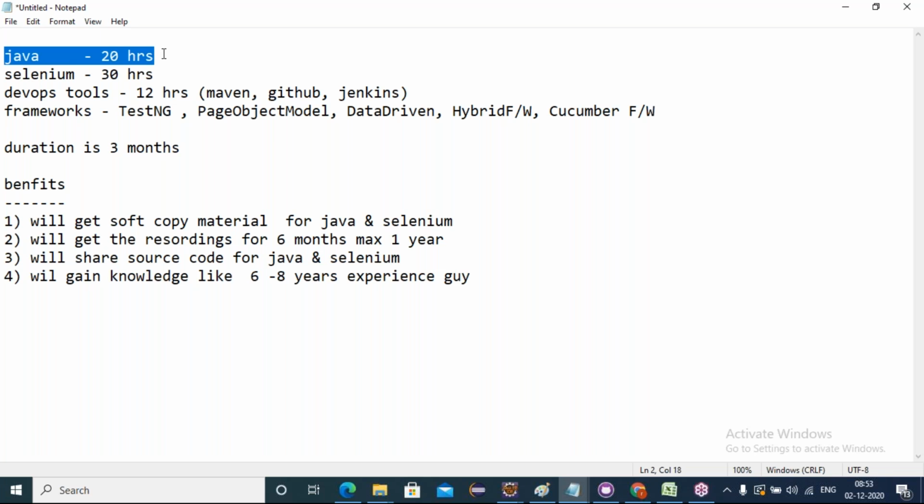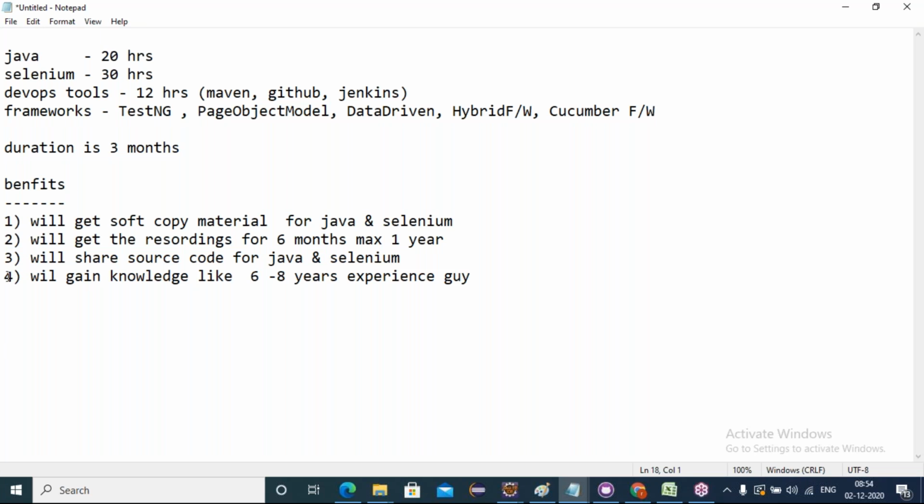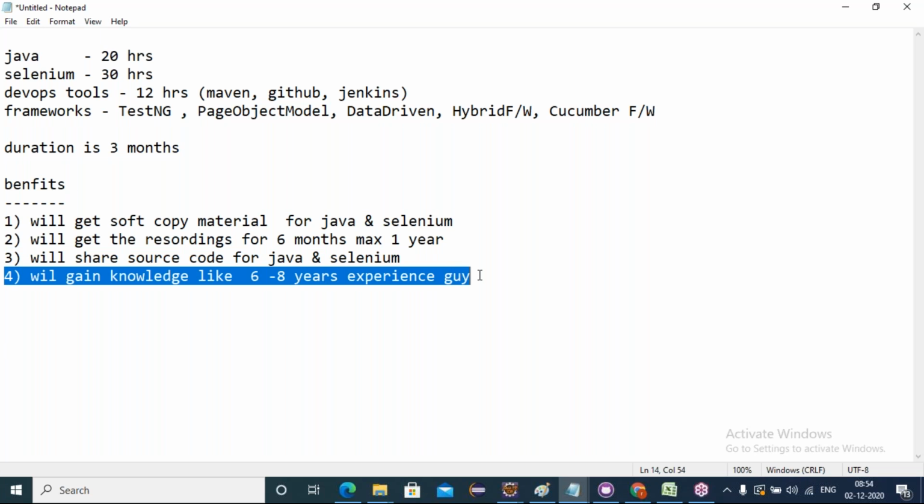The prerequisite to learn Selenium is some programming knowledge. That programming knowledge is Java. We are starting from scratch for 20 hours. After that, only we are going with this. My course will help fresher people, experienced people, people who are migrating, who are non-IT. Yes, every person can work happily. They can gain knowledge like a 6 to 8 years of experience guy after completion of that.